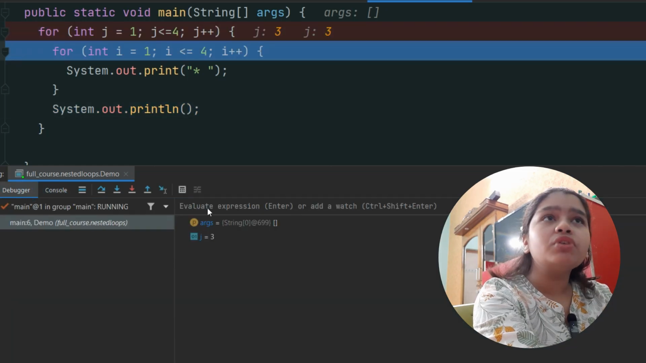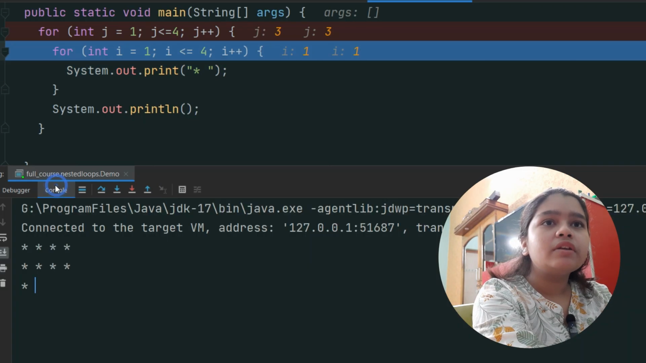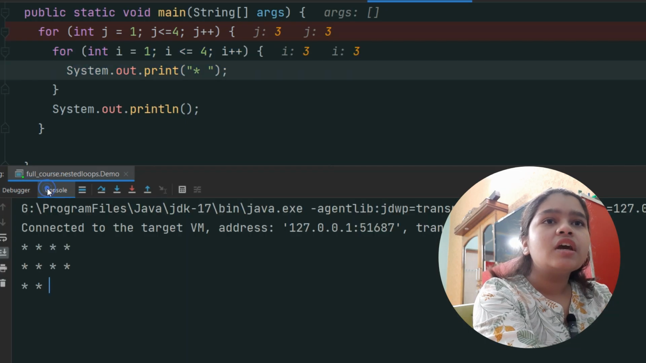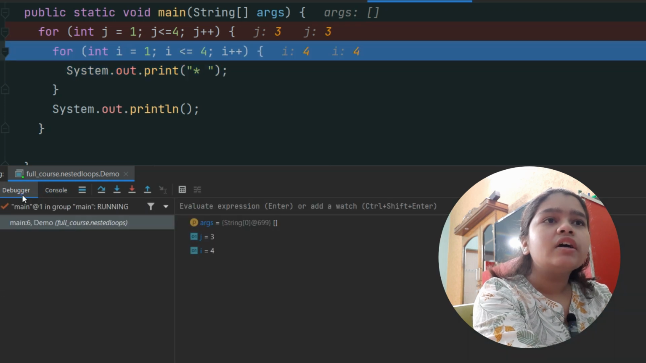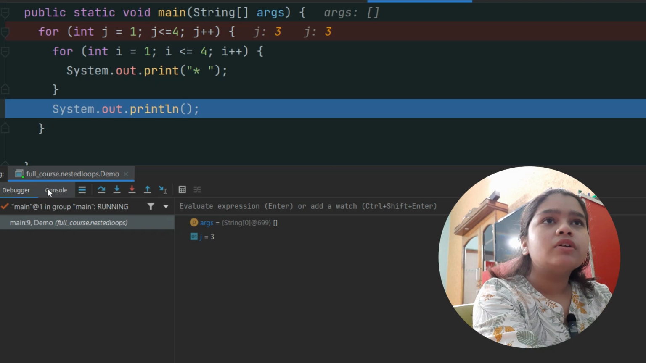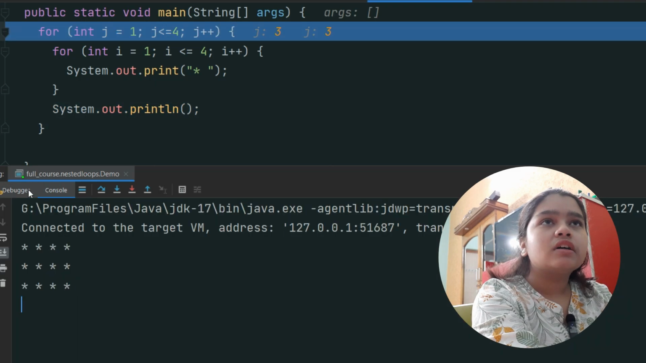Now j will become 3 again. Okay, and now again this i loop will be executed. i becomes 1, prints star. i becomes 2, prints star. i becomes 3, prints star. i becomes 4, prints star. And now i becomes 5, comes out of the inner loop, and then in the outer loop a new line, it again changes the line.